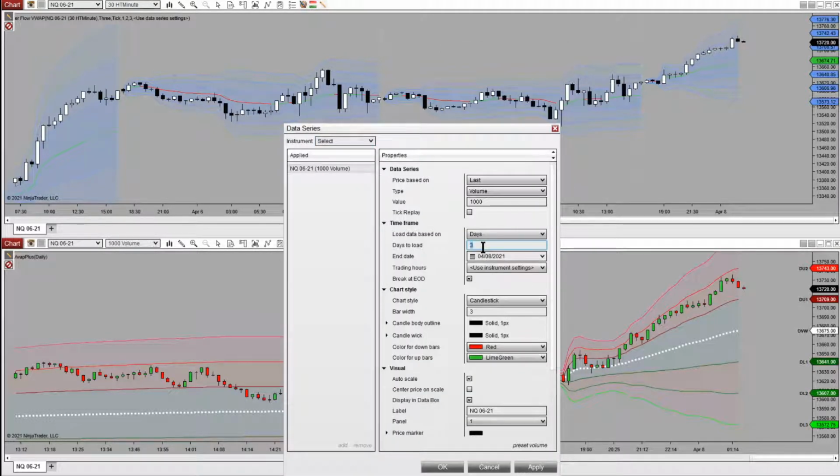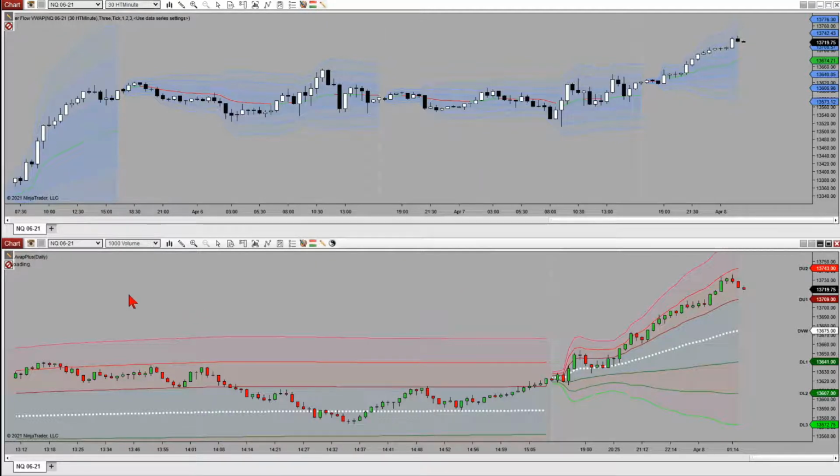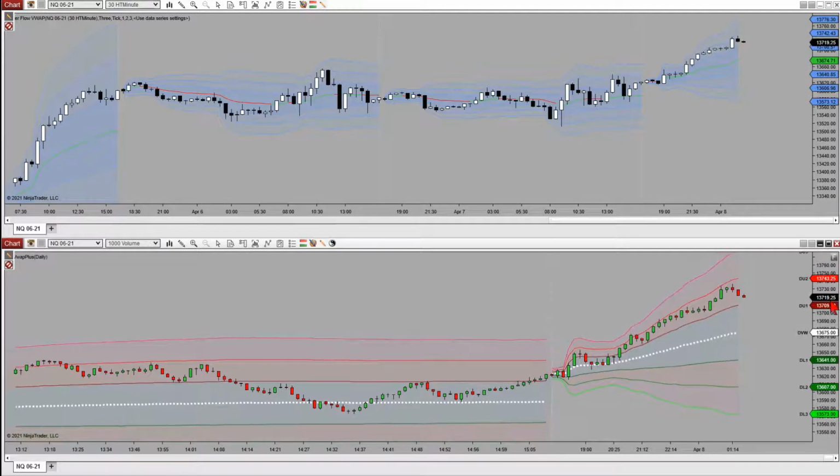Let's load 30 days worth of 1,000 volume. Now this down here is saying loading, so it's going out and getting the data. It's not calculating VWAP yet. Once the data was there, it's not instant, but extremely responsive.